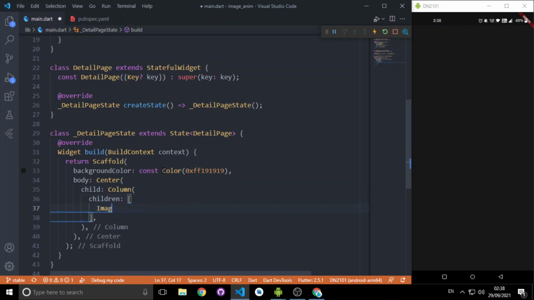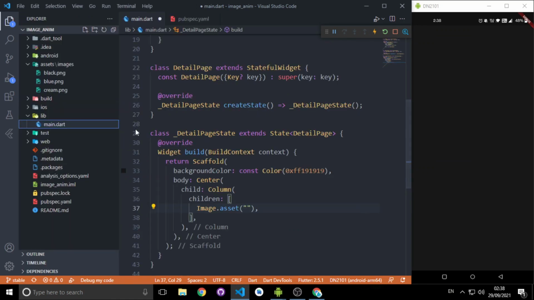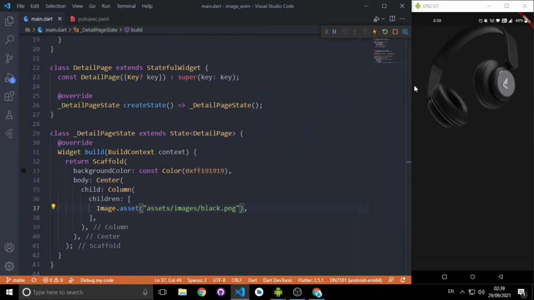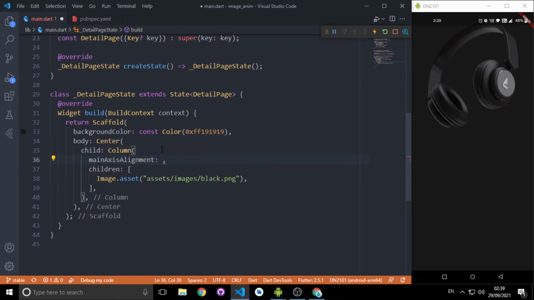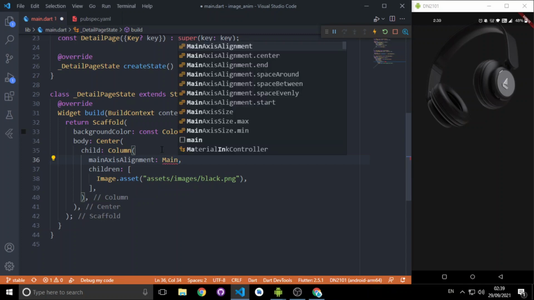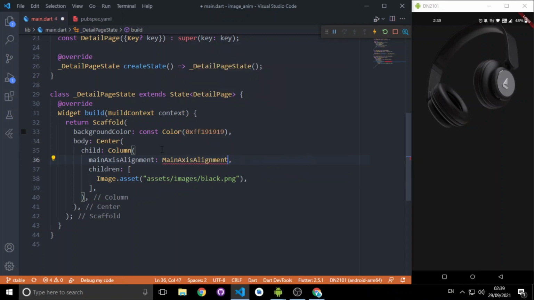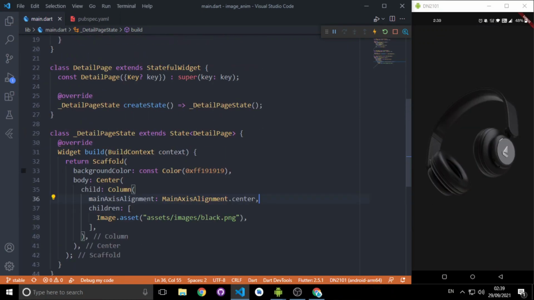In children we can create image dot assets. Let's locate our assets. It is in assets images and the name of our image, so assets slash images slash black dot png. Let's say okay. The image is there. Let's move it to center, so we will give main axis alignment dot center. The image is there.